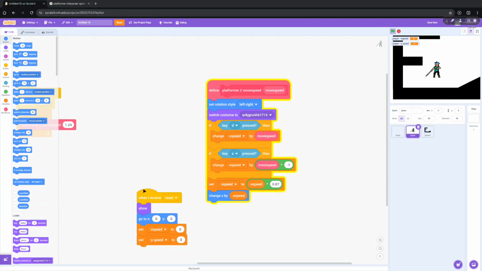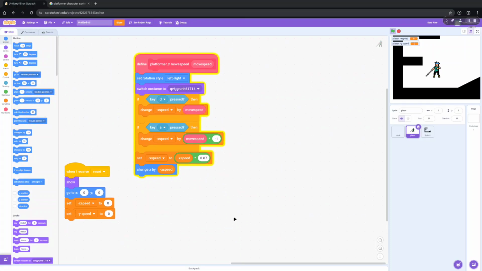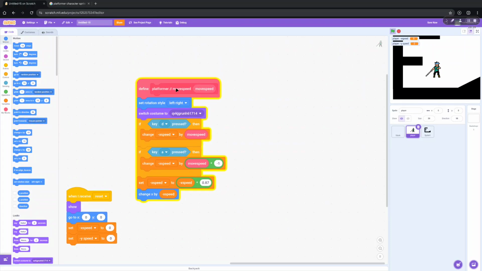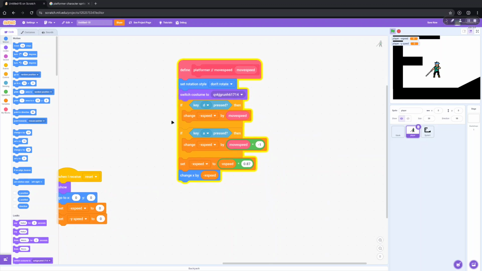Now, when I receive start, show, set X speed to 0, set Y speed to 0. That's done. Now you're going to go to platformer no speed, move speed, set rotation, don't rotate. Then switch costume to hitbox. And then you can just put that, whatever you have there.